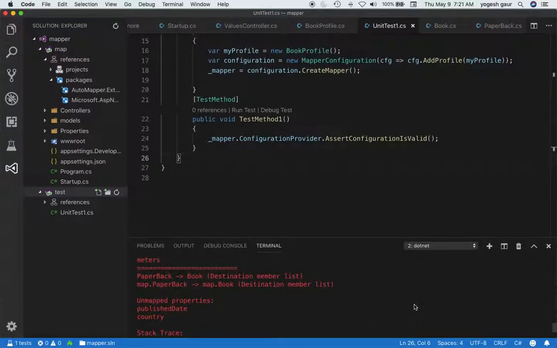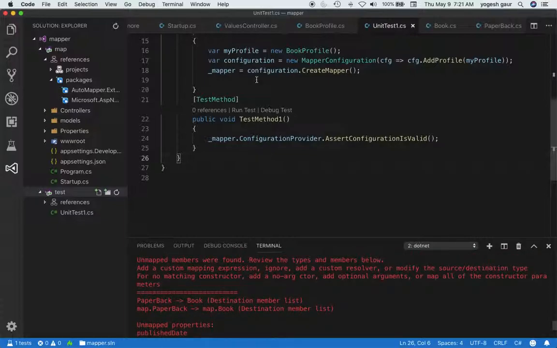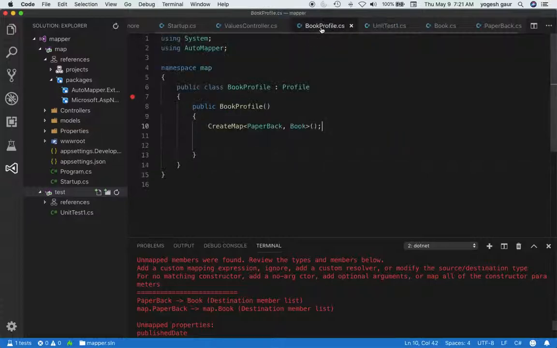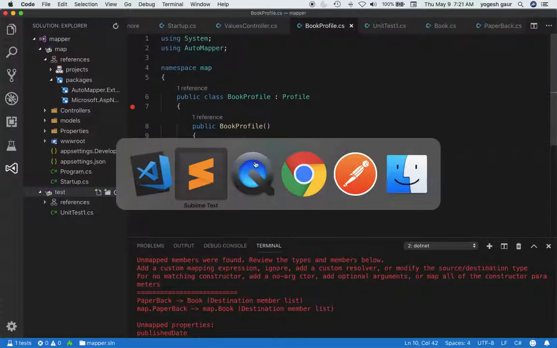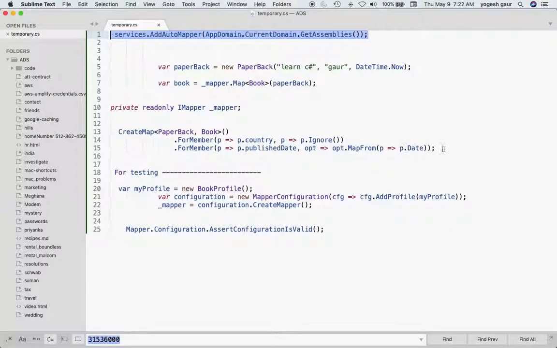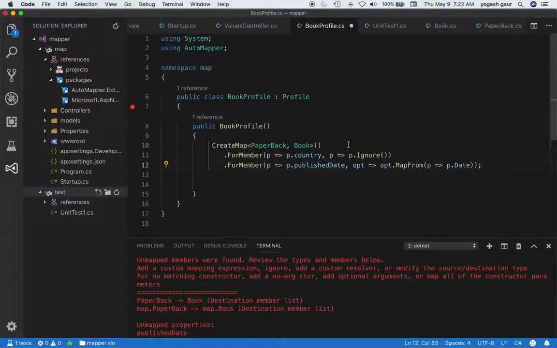Okay. So here you can see it is complaining that we have two unmapped properties such as publish date and country. And that is going to be a problem. And then you can see the source is paperback and the destination is book. And that's where it is finding a problem. So after looking at this, we can see we have to fix those two fields before we can move forward. And I've already prepared a sample way of doing this for you, so you can check it.